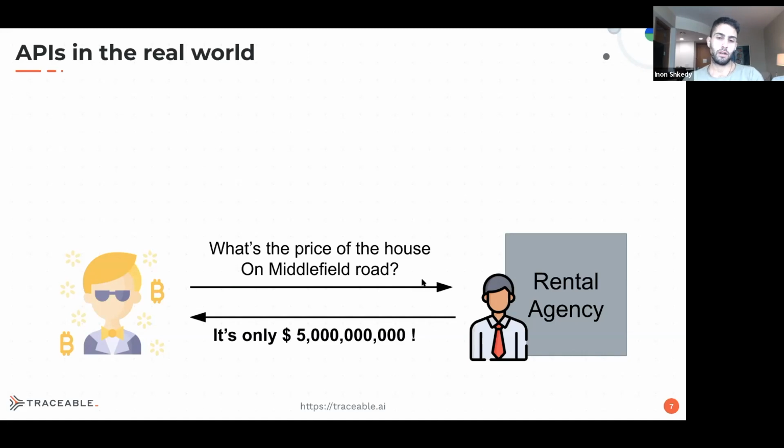And so you're saying, okay, it sounds like a good price, but I'll try to be a smart consumer. I wouldn't buy right away. I would come back to the agency a few times. So for a week or two, you come every morning to the agency and you ask the same question. What is the price of the house on Middlefield Road? And unfortunately, the price doesn't change, but you keep coming just to check the price.